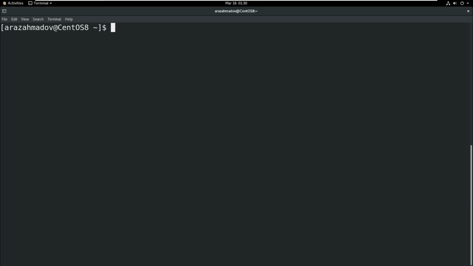Another useful option is cp -s, which means symbolic link. Let's type cp -s testfile3 with tf3, meaning testfile3. Hit enter, then ls.